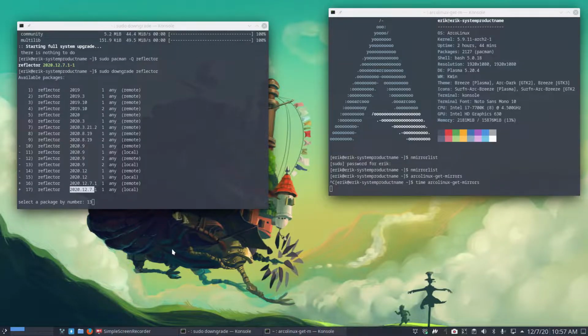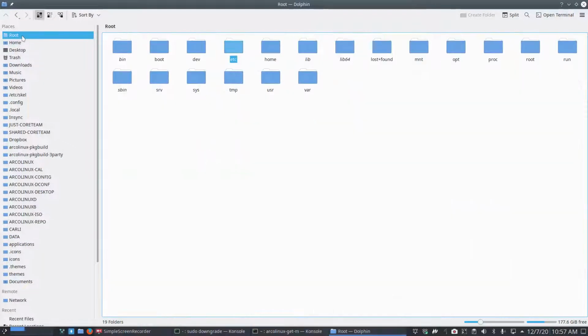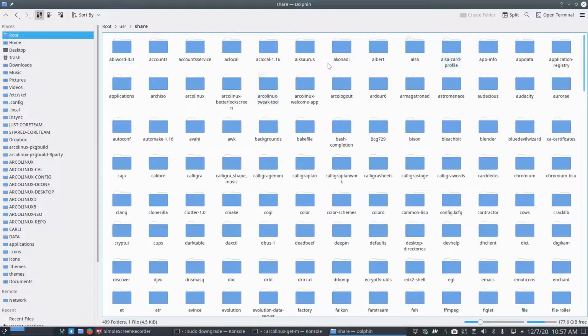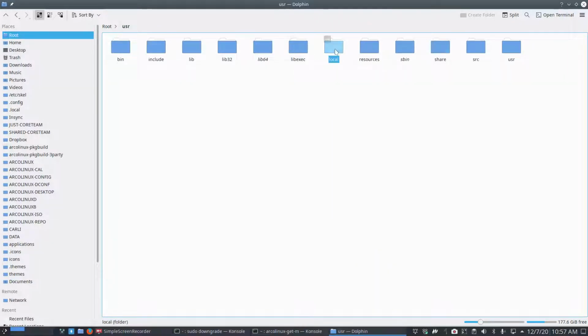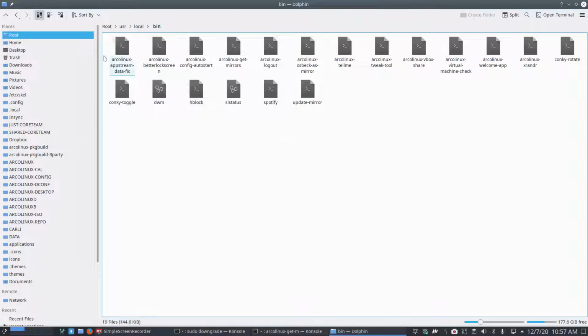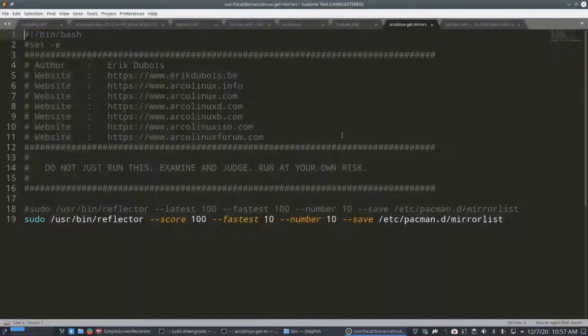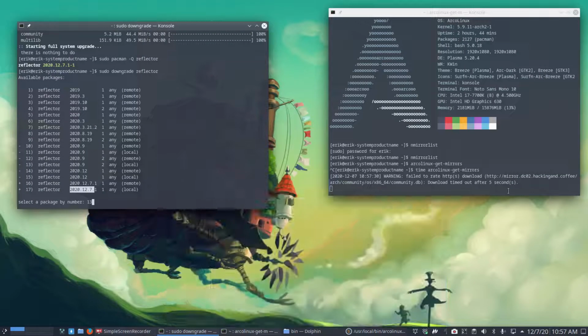We could have a look, while it's doing this with version 12.7, at where this is and what it is, by going to root, usr, share, usr, local, bin. Here they are. All the ArcoLinux stuff is in here. Also, the tell me is an interesting one. So it's Osbeck here, this one. It's going to get 100 of them. Score 100, 10 fastest, number 10. So it's working through the list. And I believe last time it took 1 or 2 minutes. So I guess we were asking too much.